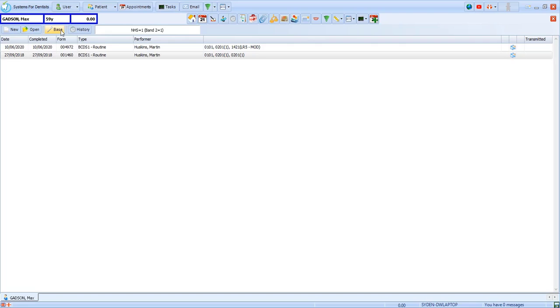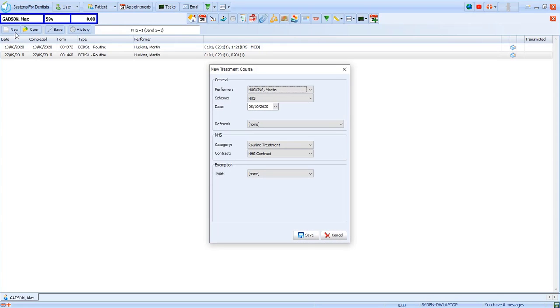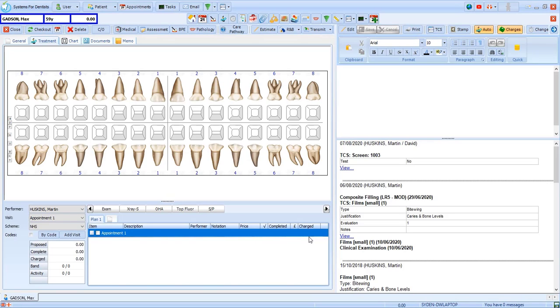We can access the base chart from the top without opening a course of treatment, but on this occasion we'll go to New and create our new course. On here I can select the performer, the scheme, and if NHS I can select the category of the claim, whether that be routine treatment or urgent treatment, for example. And below I have the patient exemption. Once I'm happy, I can click Save. This will then create our course of treatment.